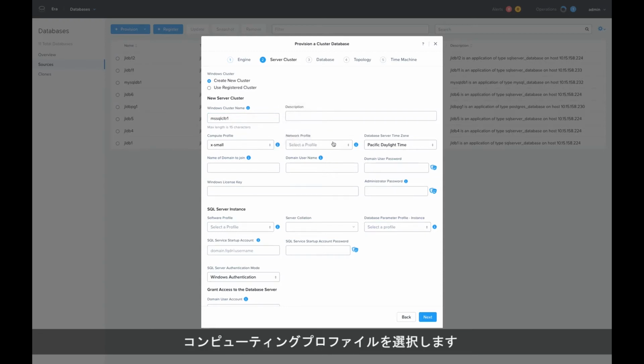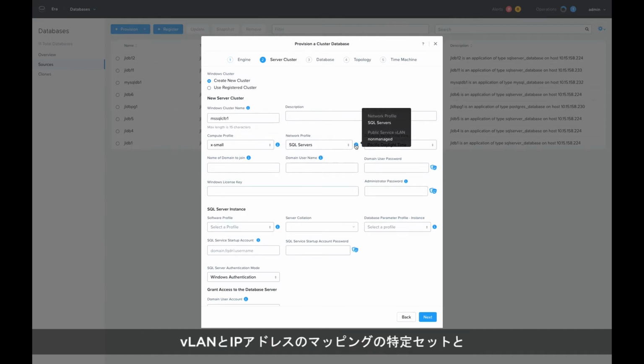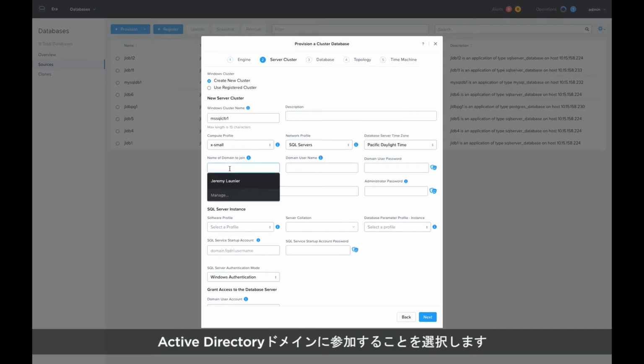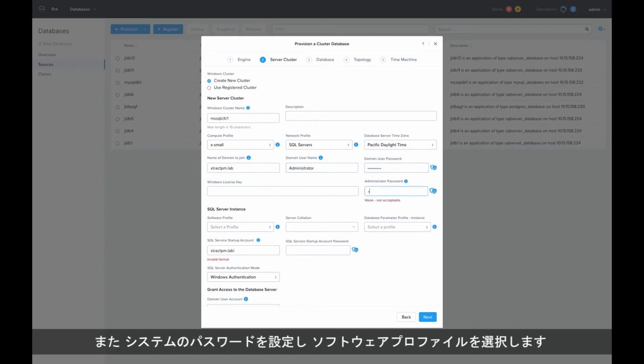in that cluster. I'll choose a network profile, which will lay out and associate each node in that cluster with a specific set of VLANs and IP address mappings. I'll choose to join it to an Active Directory domain. And I'll set an initial password for the system. And then I'll go ahead and select a software profile.